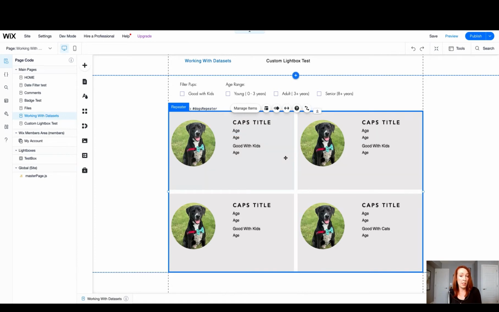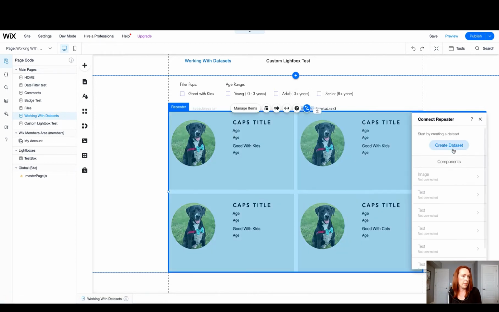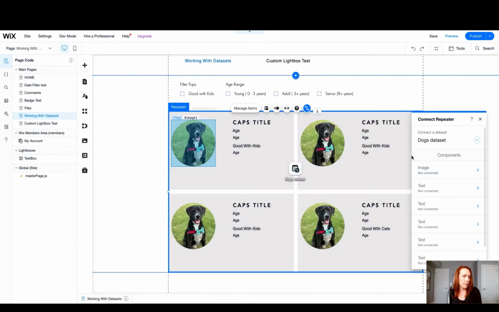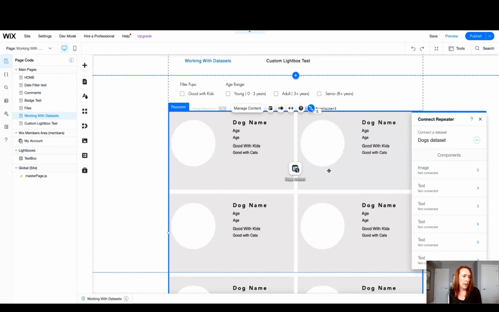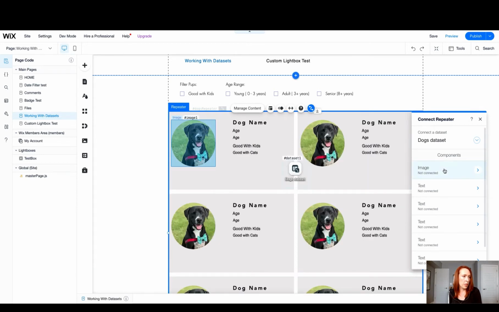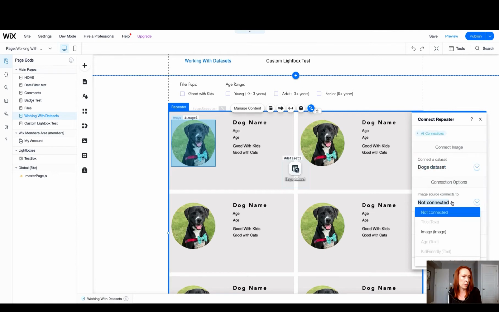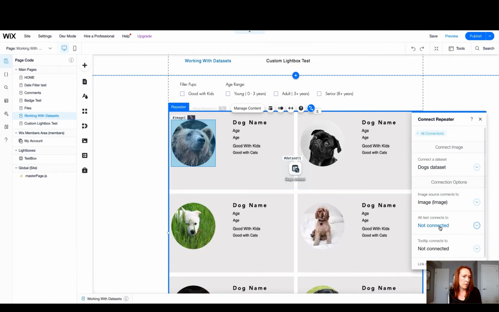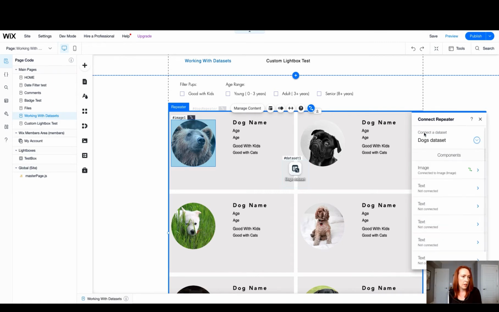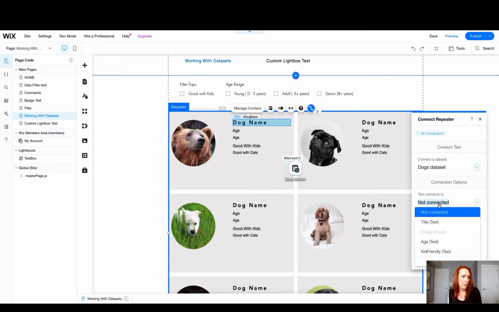Once you have a repeater set up, go ahead and click Connect to Data. We're going to create a new data set from the dogs collection. Now, we are going to connect the image source to the image. Alt text can be the name of the dog, your dog name can connect here.